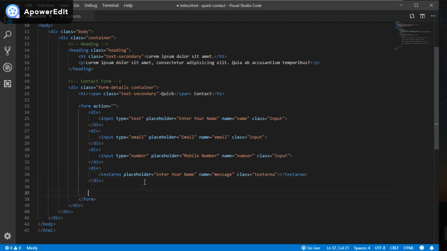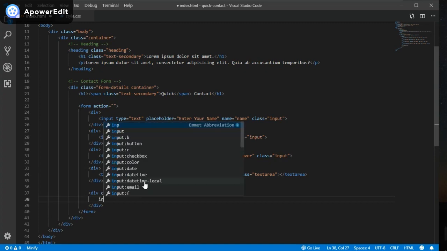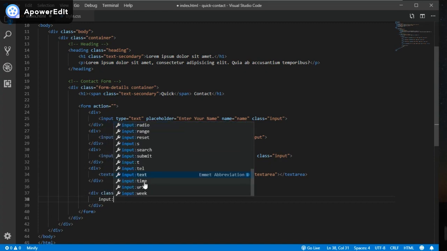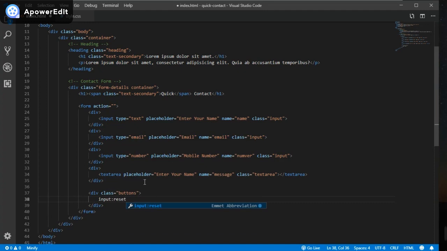So right under, we're going to have a div with a class of buttons. This is where we're going to have our buttons. So first we're going to have an input, a type of reset, as the reset button, a class of reset, and the value is going to be reset. So I'm going to call it clear. Then we're also going to give it a class of btn-secondary. Let me get rid of this first.